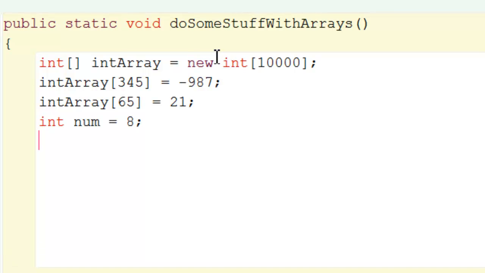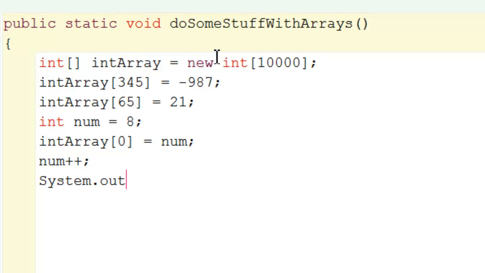We could copy that into the array. Let's say slot 0 at the very beginning. Now let me ask you something. If I then say num++, what is going to be the value in int array slot 0 after I ++ num? I want you to think about that while I type it out, and we will investigate.